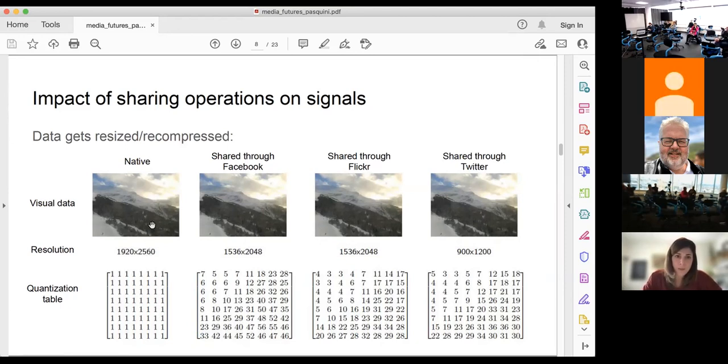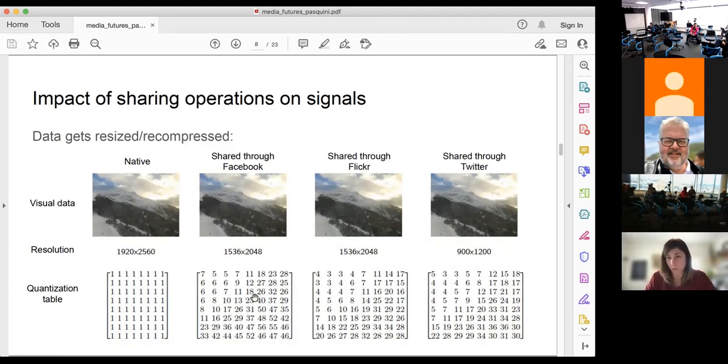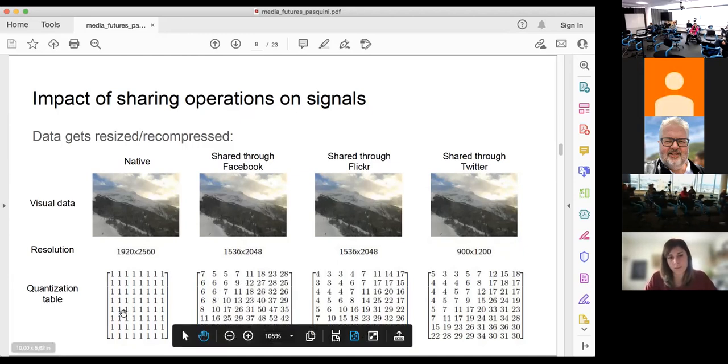What happens when this image is shared through Facebook and then downloaded? Well, first you can see that the size changes. So the image gets shrunk by a certain factor. And apparently the signal gets further recompressed, because if we extract the quantization parameter from the downloaded JPEG file, we observe that the quantization table is radically different from the first one.